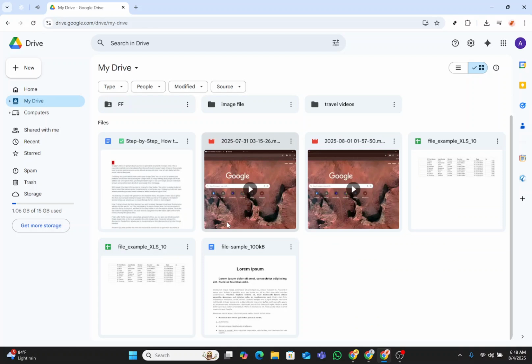Once your files are in the trash, they remain there for 30 days before Google deletes them permanently. If you want to free up space immediately, you can go into the Trash folder and select Empty Trash. But remember, after doing this, you won't be able to recover the files. So make sure you're entirely certain you want them gone for good.